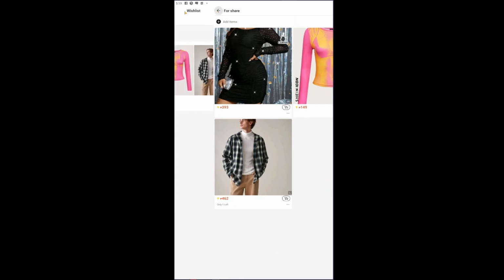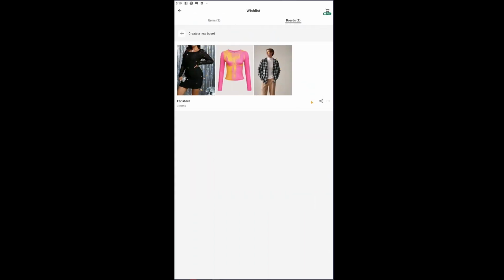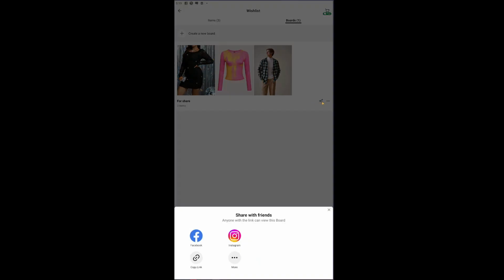Now just go back to the board sections right here, and right below your board you will then be able to see the share button. So just go ahead and click on share, and you can copy the link, share it with your Facebook, Instagram, and more. So in that way, you will be able to share your items in your shopping cart in the Shein application.